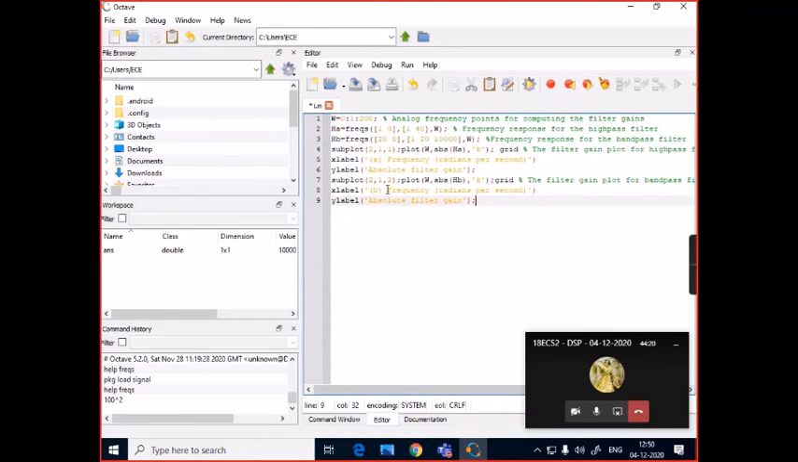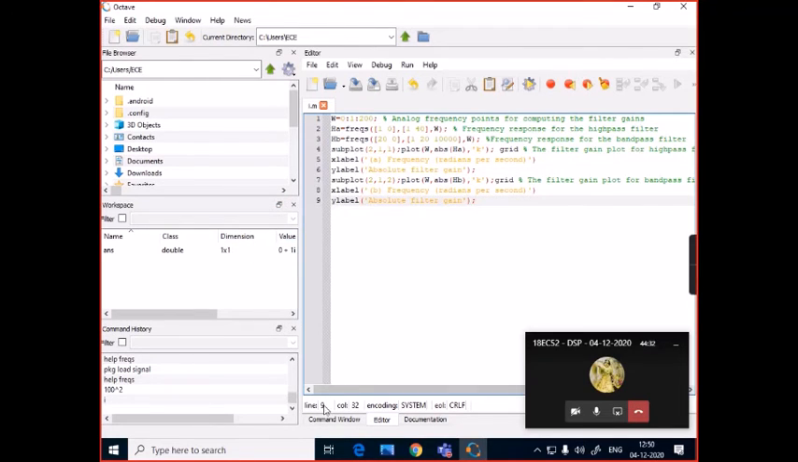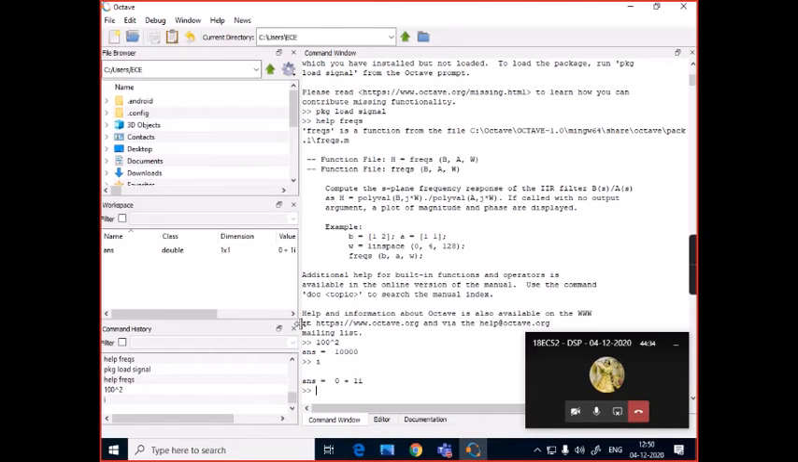Okay, now to run this, just press on save and file run. It will pop up with a change directory or add directory to load path. You can click add directory to load path and go to the command window.